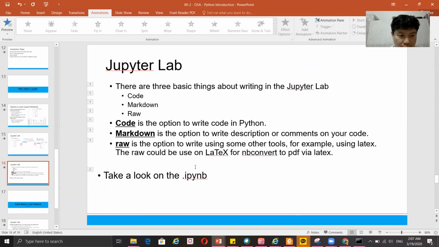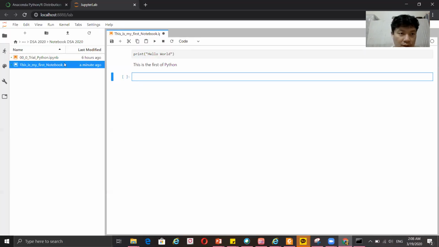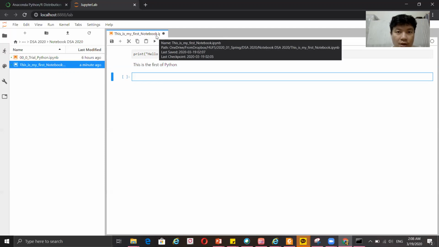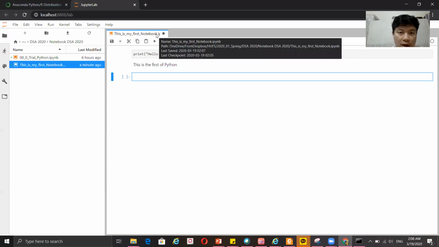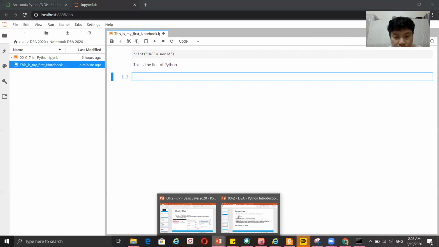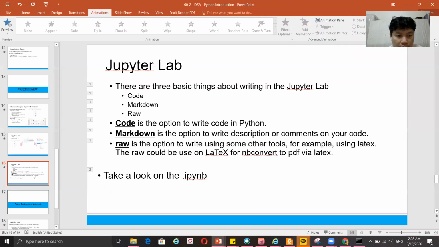So the IPYNB is the file extension. Okay. So whenever you have a new file, it will be in the IPYNB. Every time I give you an assignment or an exam, you can use the IPYNB, and then you need to submit the IPYNB file. Okay.